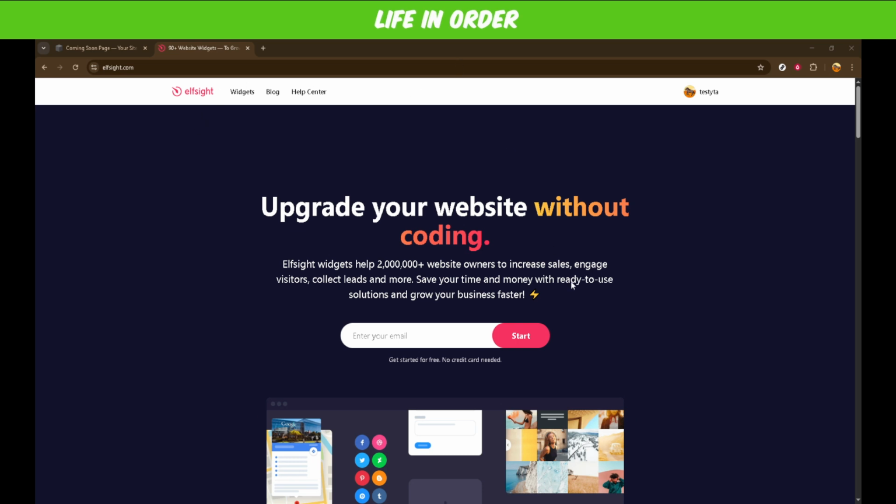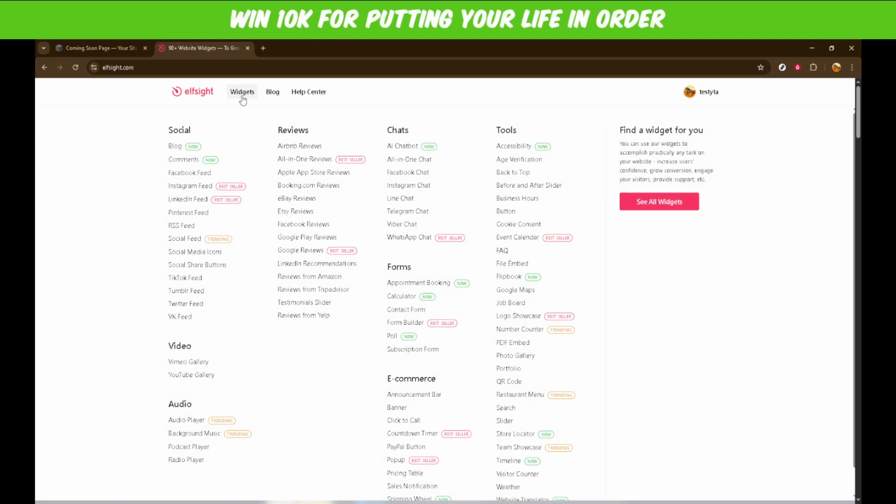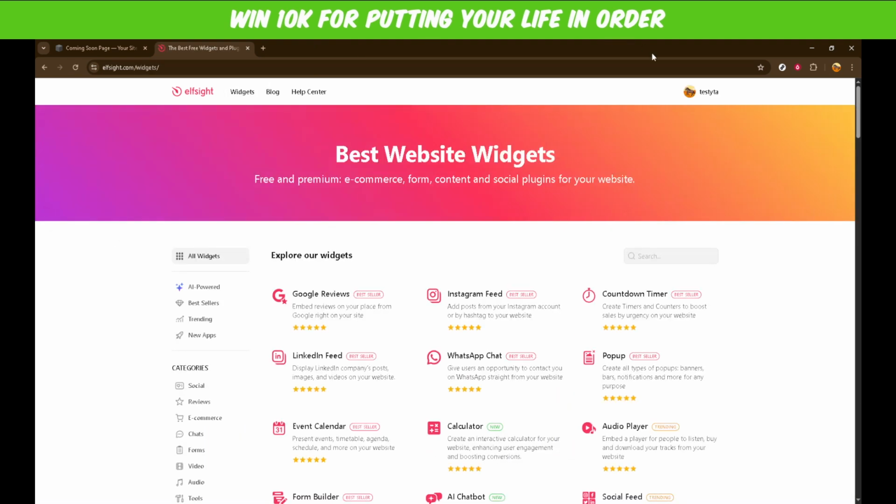First, you'll want to visit the Elfsight website. Elfsight offers a variety of widgets that can be incredibly useful for enhancing your site's functionality. Once you're on their homepage, navigate to the Widgets section. This area contains different options you can use to improve your site, and today we're focusing on one specific tool.